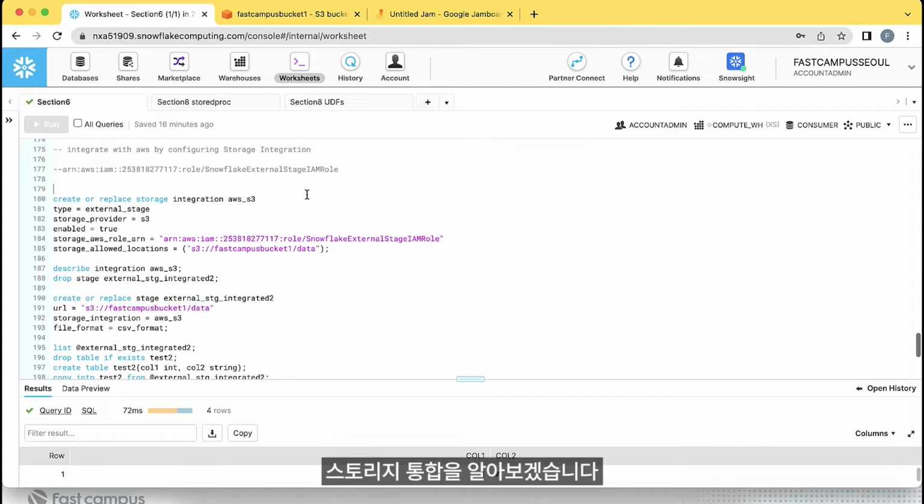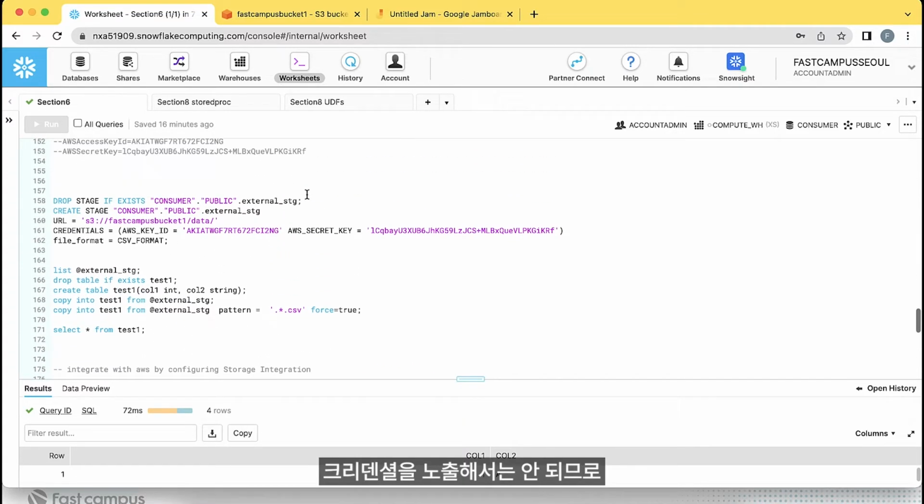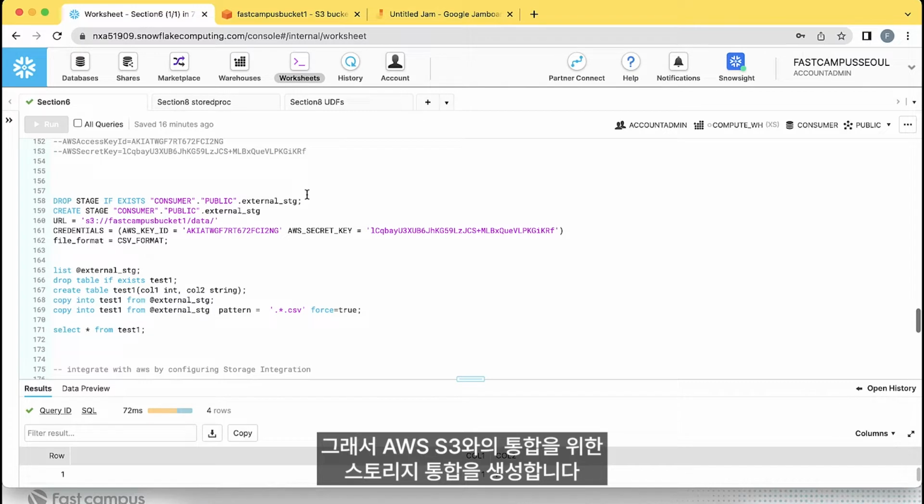We will learn something about storage integration. What is a storage integration? Because we cannot expose the credentials, the connection strings that we would need to connect from Snowflake to the external public cloud, that is S3, we create the storage integration to integrate with AWS S3.